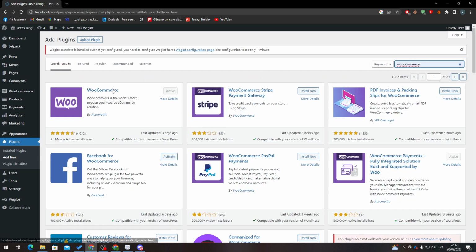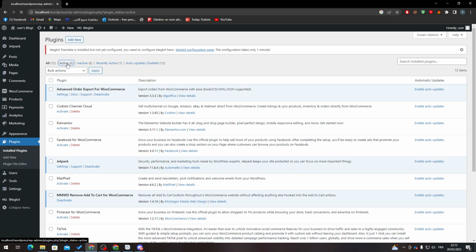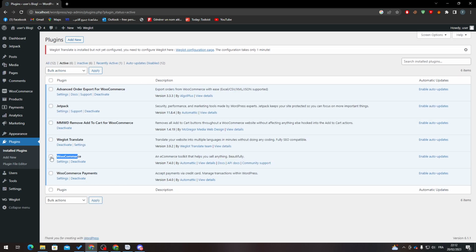Now as you can see guys, here is the WooCommerce plugin. I have it already, but for you guys a button will appear here that says install now, and then activate it. So after that, go to installed plugins, go to active, and make sure that WooCommerce is actually in here with its other supplements, for example WooCommerce Payments.